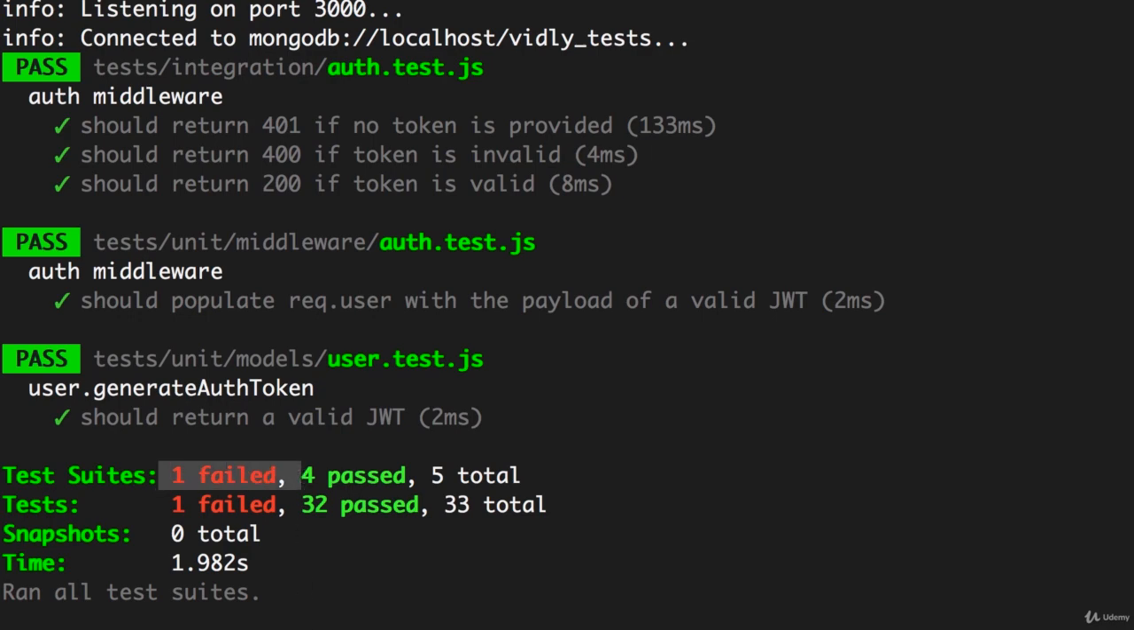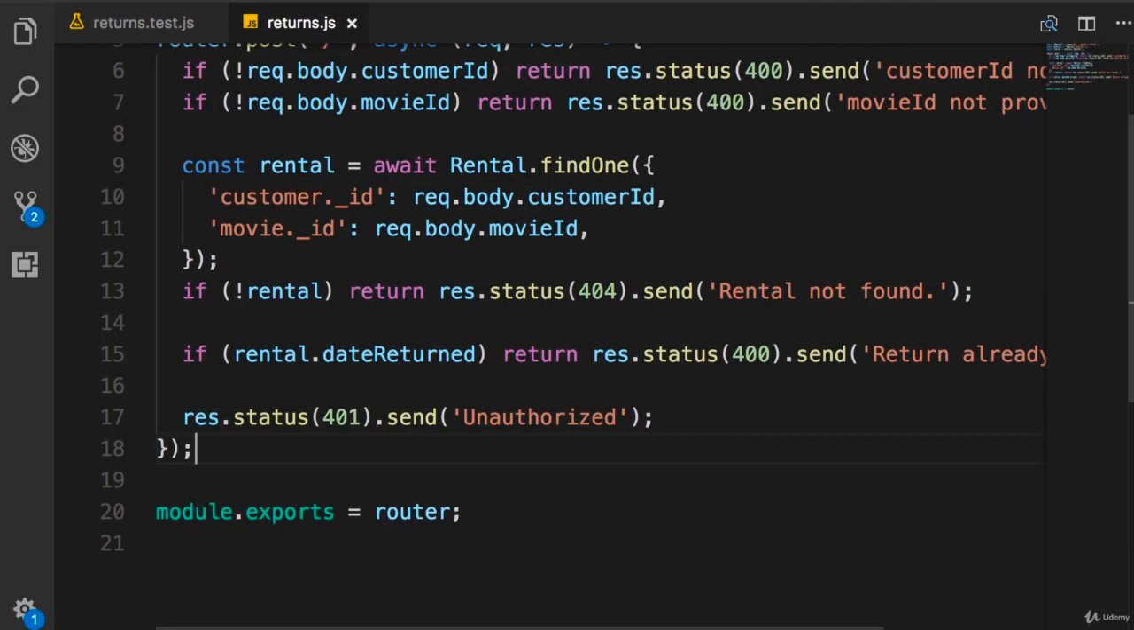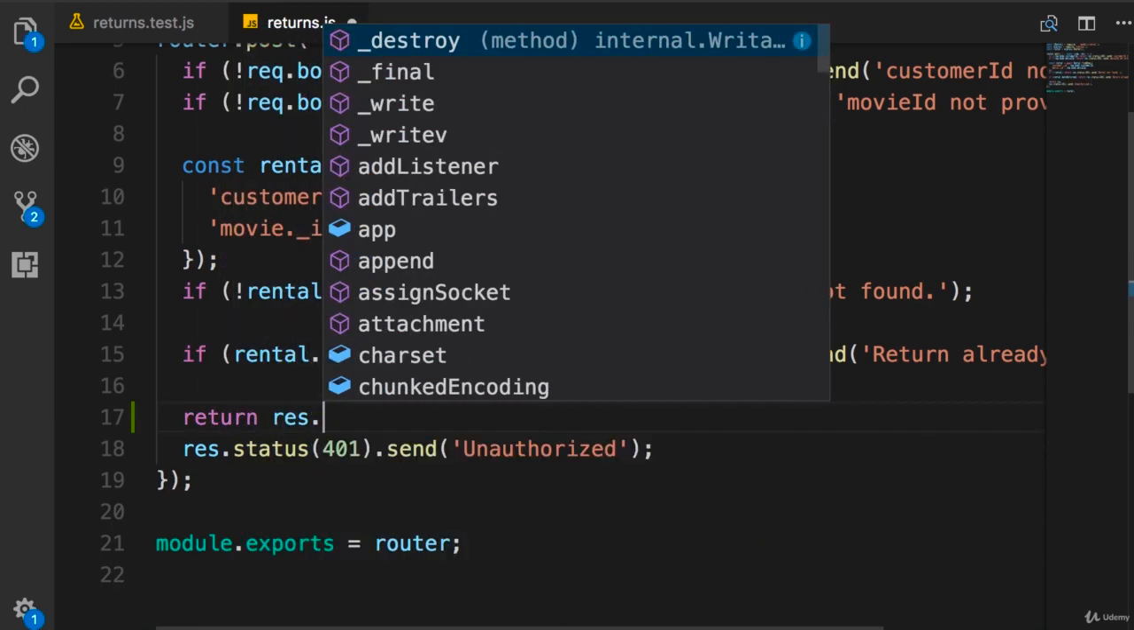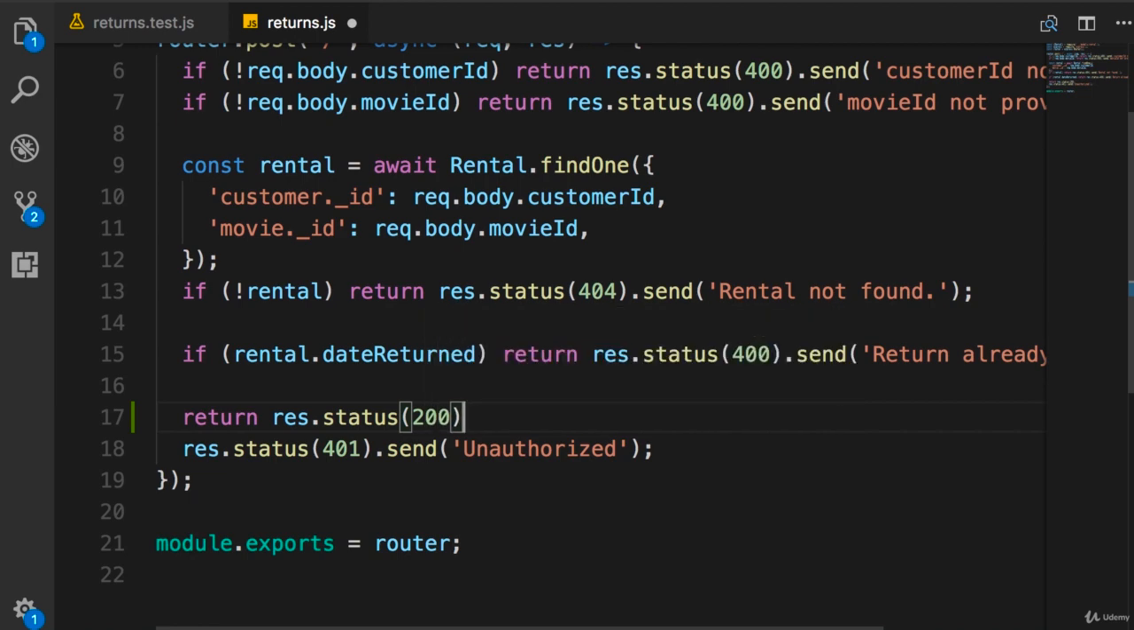Beautiful. So let's go back to our route handler. Now, what is the simplest code that we can write to make this test pass? Well, here we check to see if this rental is already processed. If we pass this point, that means we're dealing with a valid request. So we can simply return response.status. We set this to 200 and just send an empty response. Make sure to call the send method. Otherwise, if you just call status, you're not returning a response to the client.